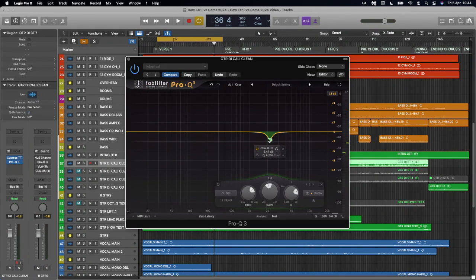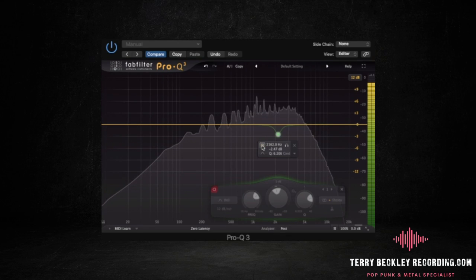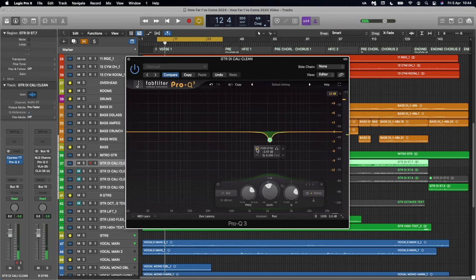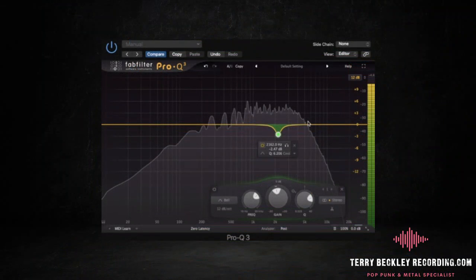Cool, so we got one there just above 2K. When I bypass this cut and bring it back, you can really hear that hiss disappear. Yeah, a really important cut. I think I can still hear a couple more, so let's go find them.